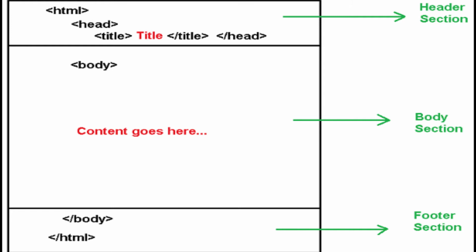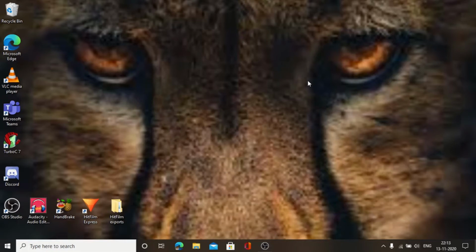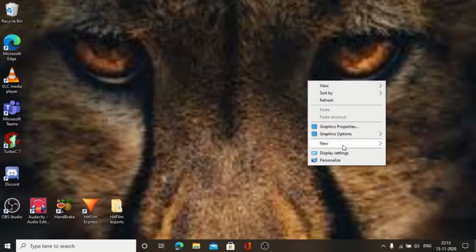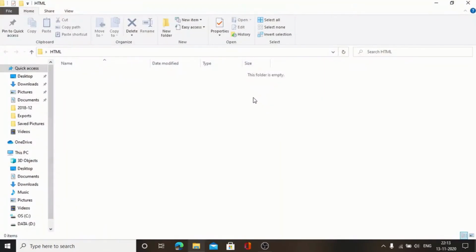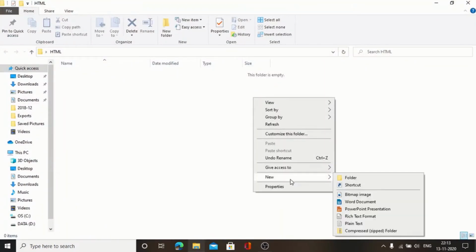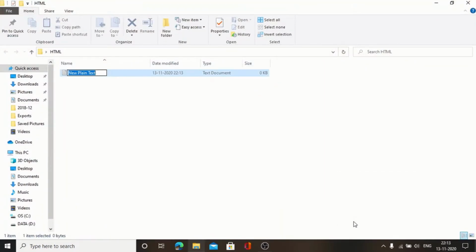So now I'll show you how to create a basic HTML code in Windows. To write the HTML code in Windows, right click on blank screen, go to new and create a folder. And you can name it anything you want. For now I'll name it as HTML. And then go into the folder, right click again, go to new and create a plain text. So this plain text will be where we write our codes for the HTML websites.